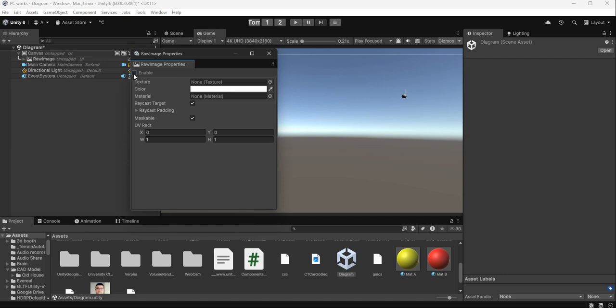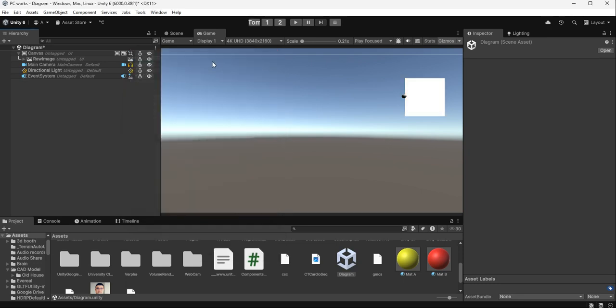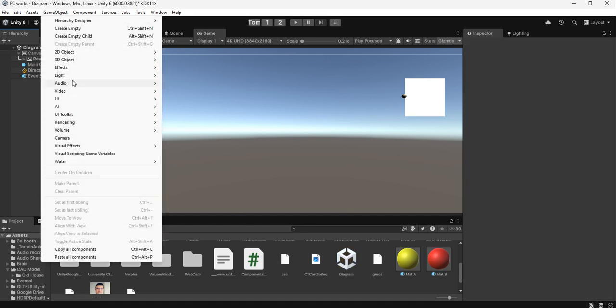For example, I enable it, and right now this is disabled, and now again it's like that. If I change the color, it affects the main one. So it is very easy to manage your hierarchy, and it is helpful for better understanding of your objects.